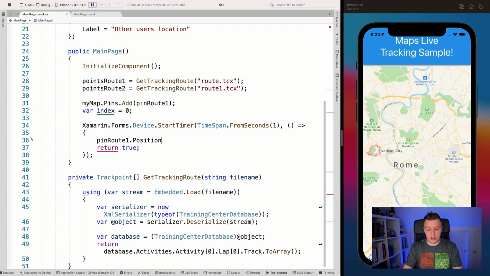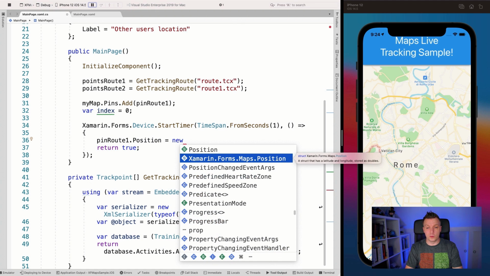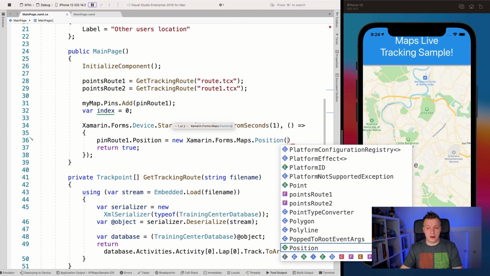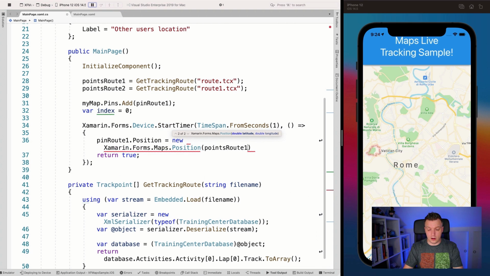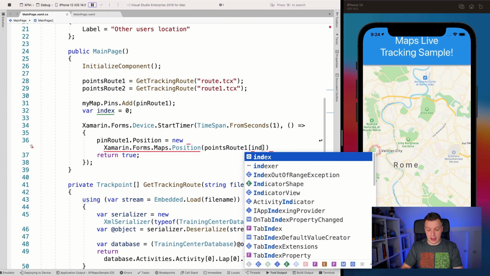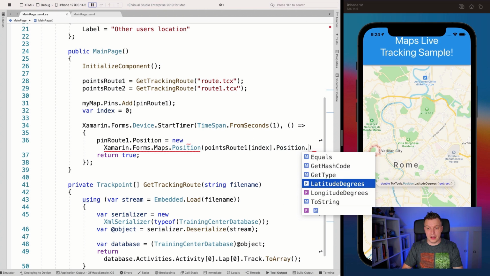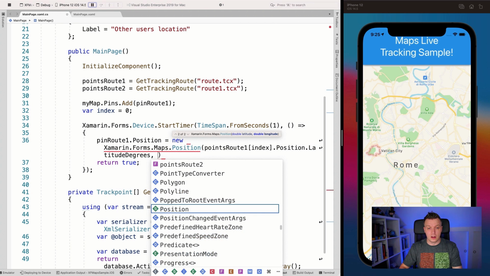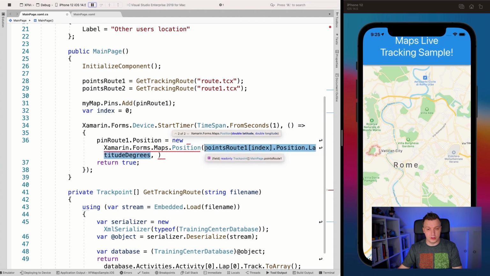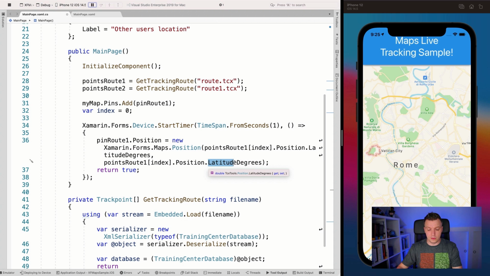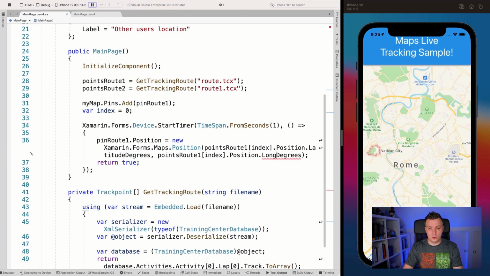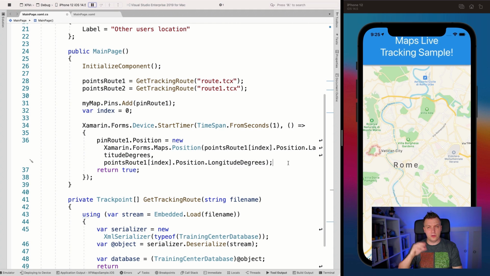And then I'm going to say position is new Xamarin.Forms.Maps.Position, and there I can specify a latitude and a longitude. I can get that from my pointsRoute1, use that index, and here I should have the position as well. I'm going to say latitude degrees, and then of course the same thing for the longitude degrees. There we go, latitude, and this has to be longitude. So now we've got this set up, and the pin is going to actually update its position.